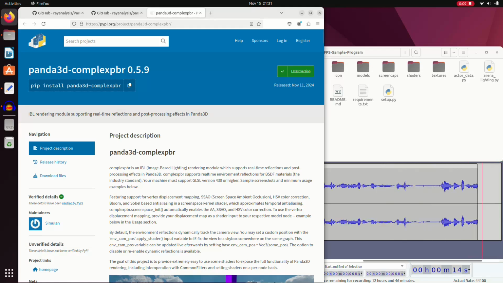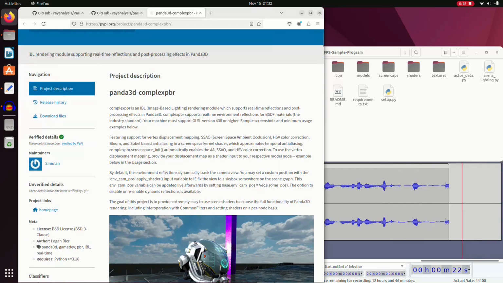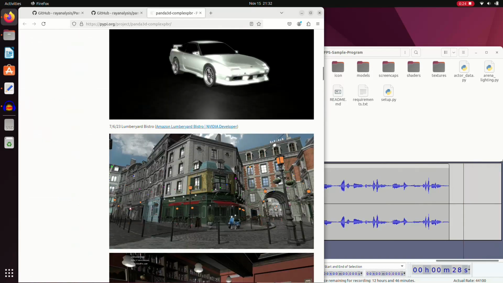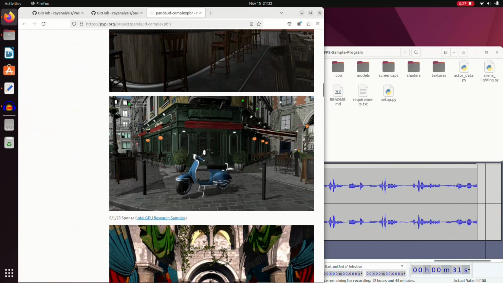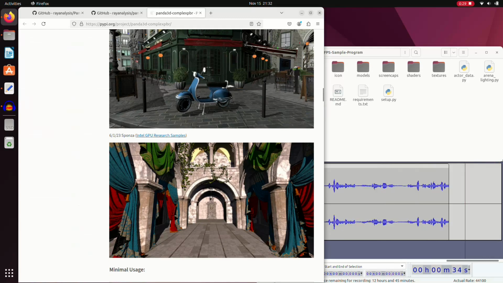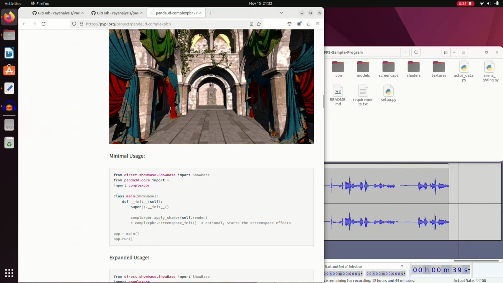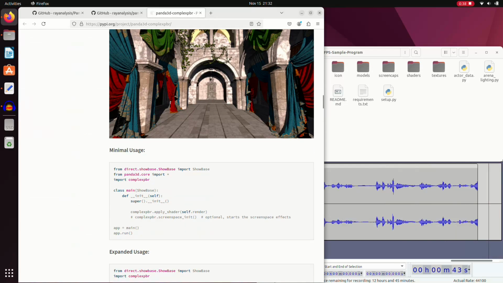Today, by popular demand, I will be going over complex PBR version 059 usage. And due to the depth, the complexity, and the flexibility of this rendering module, which I authored to support real-time reflections and post-processing effects in Panda3D, I would like to just go over the minimal usage and then show, practically speaking, how version 059 can be used in the updated Panda3D Arena FPS sample program.